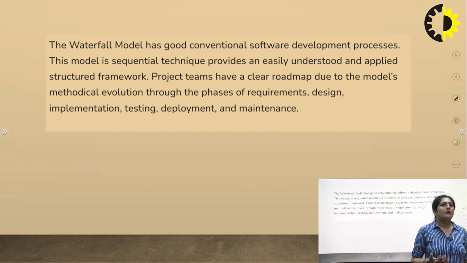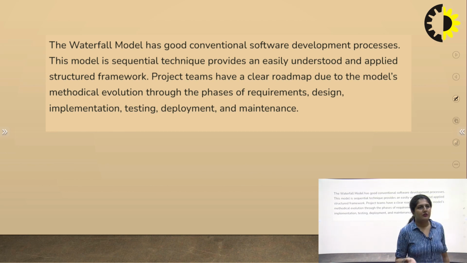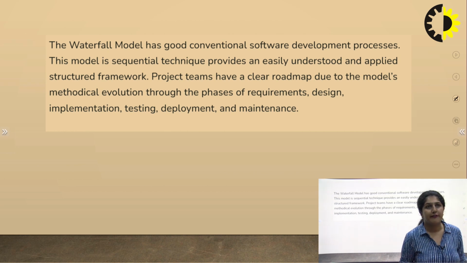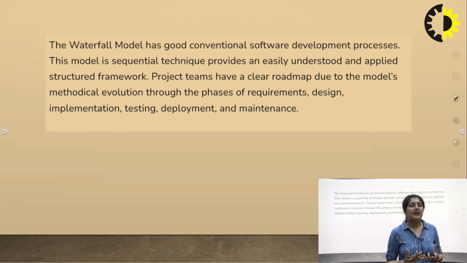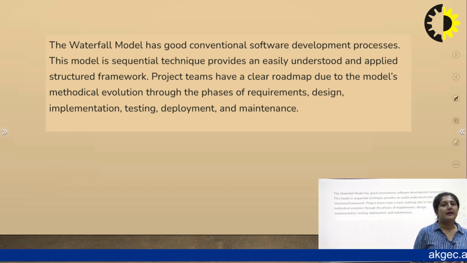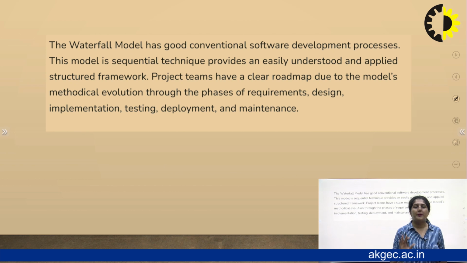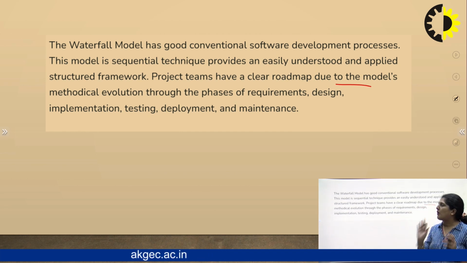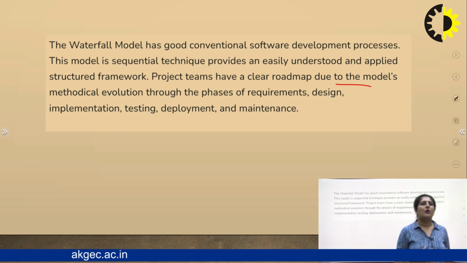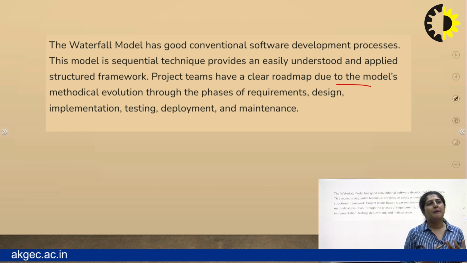So at last, I want to conclude my lecture: the waterfall model is a good conventional software development process. This model is a sequential technique that provides an easily understood and applied structured framework. The project teams have a clear roadmap, as the documentation and everything is fixed. So the team has a very clear vision of what they want as a product, through the methodological evolution across the phases of requirements, design, implementation, testing, deployment, and maintenance.